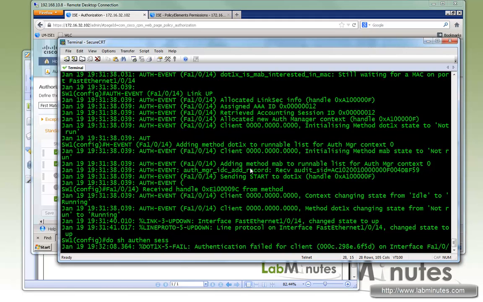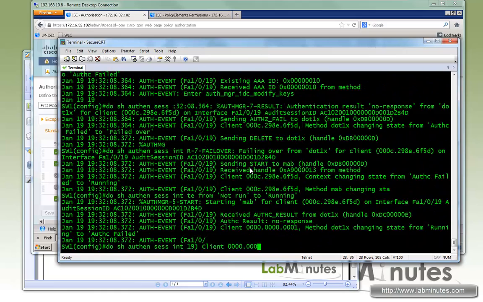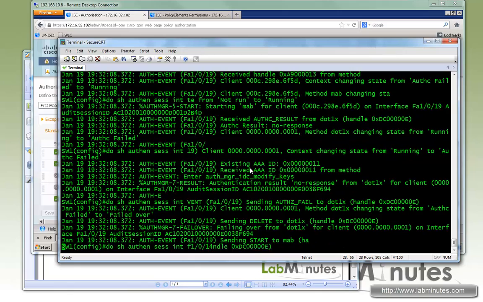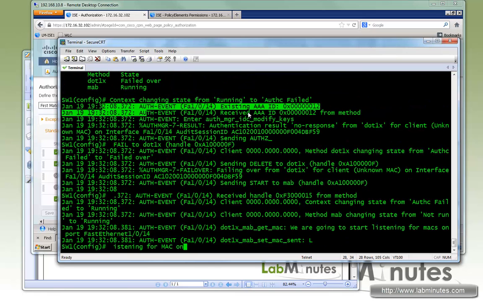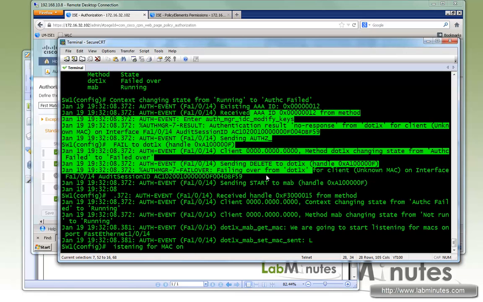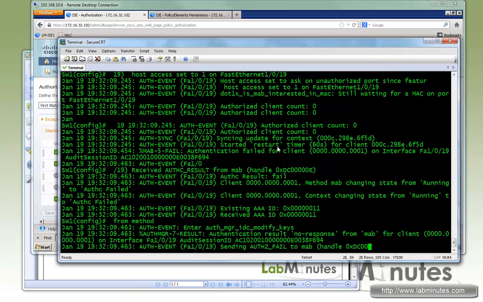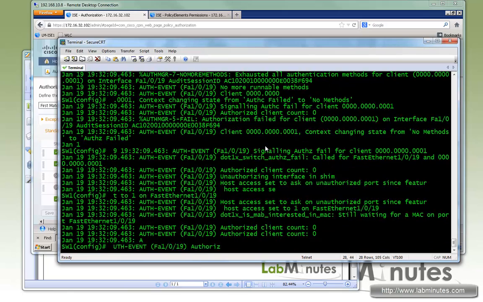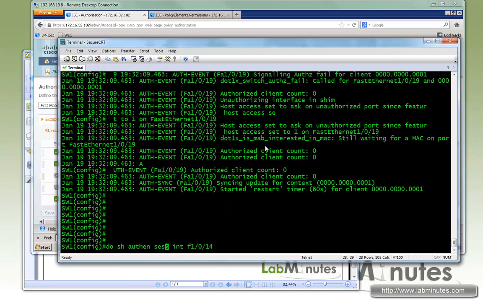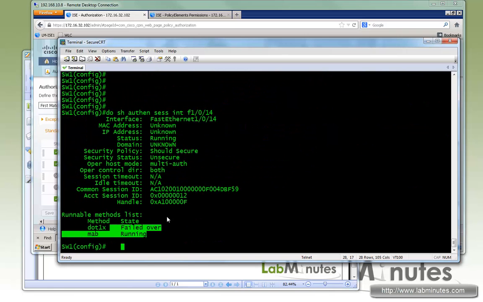If you look at session interface, you can see 14 MAB is running right now. So right here, 14, let's see. There's a lot of information right now from 19. Just trying to see if 14 is done. Looks like 14 MAB is still running.